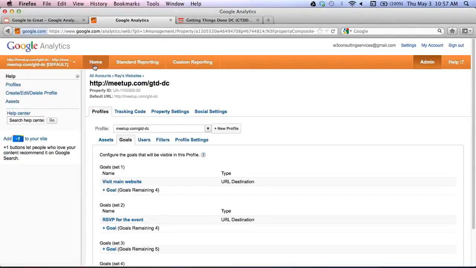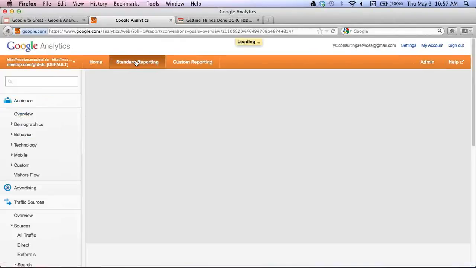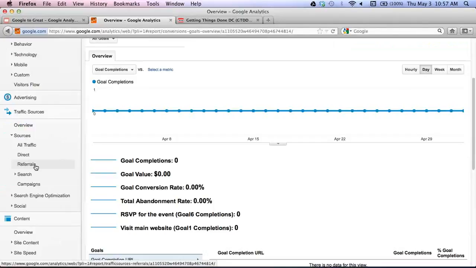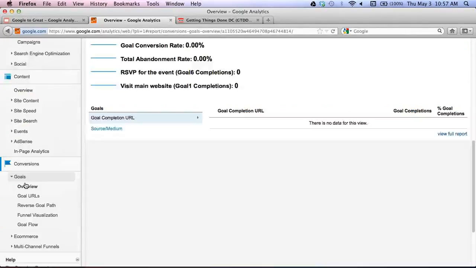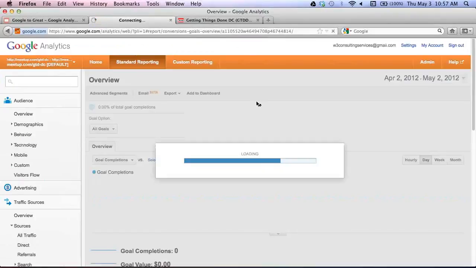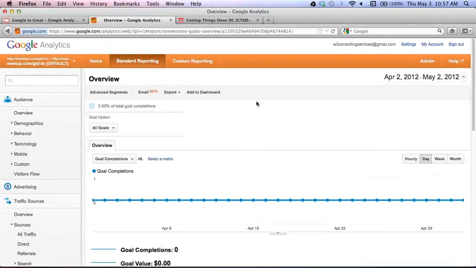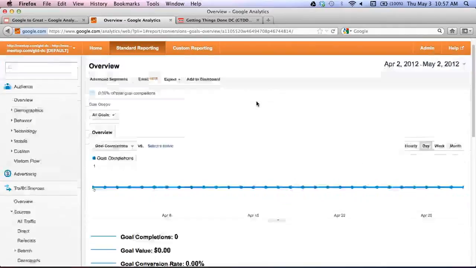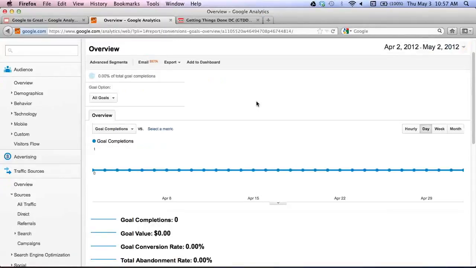So now back under the standard reporting, we can go ahead and see under conversions, go to overview. I just set up the goals, so it won't be able to track any information because none of the goals are happening yet. But you can see that the goals will allow you to be tracked.